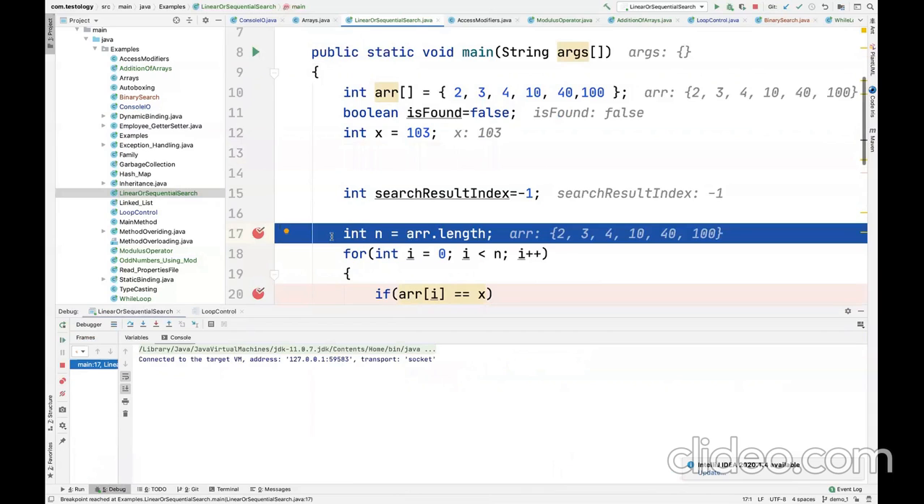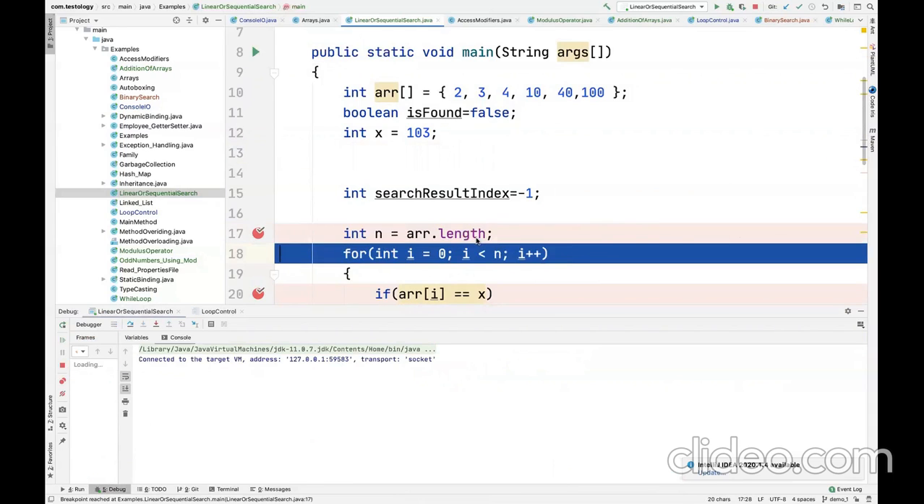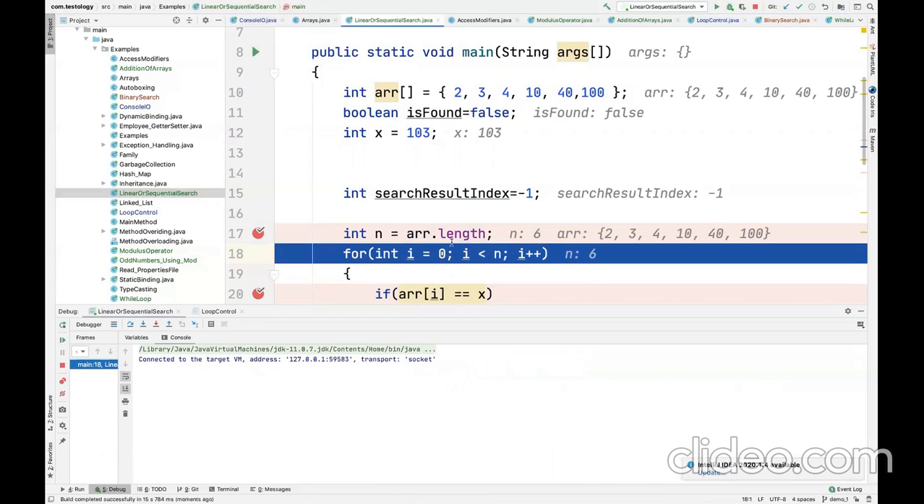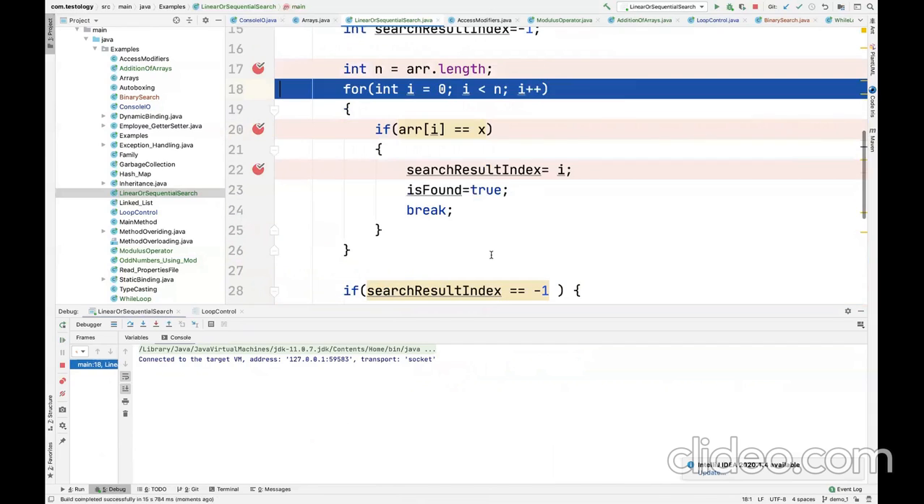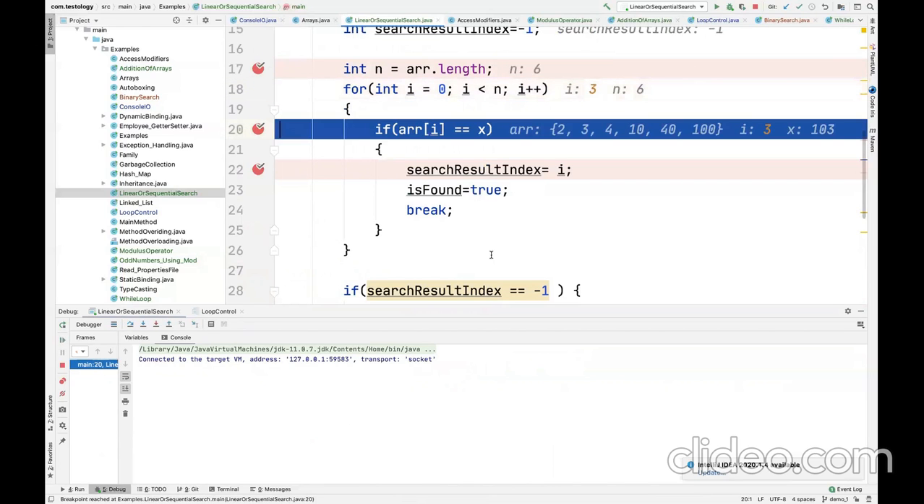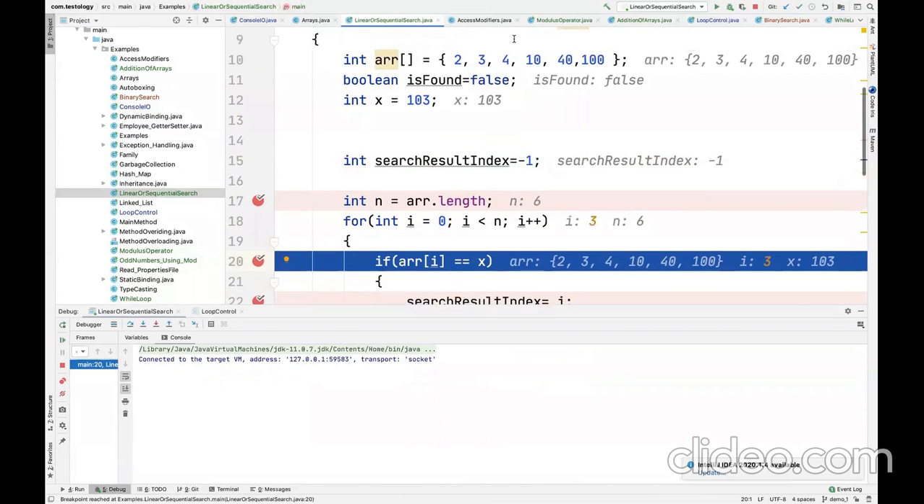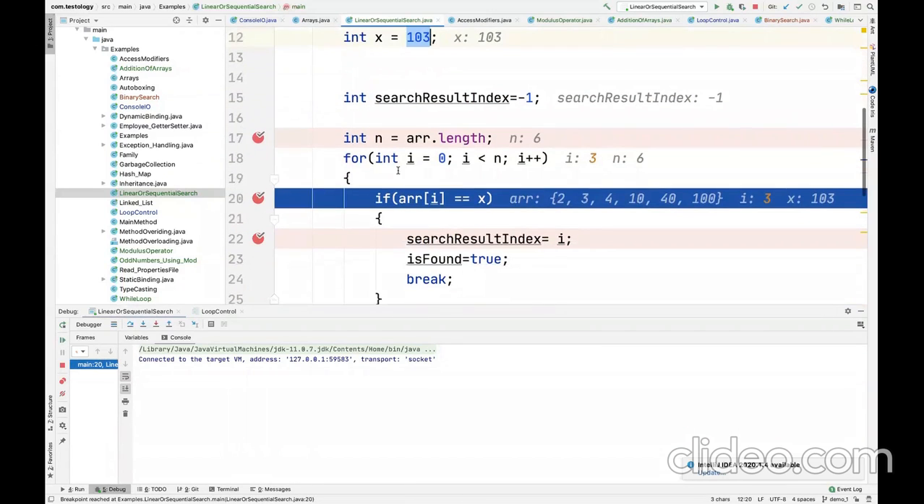Okay, the flow of execution has come here, that is int n equals to array dot length. Now the value of n is set to 6. Okay, now this for loop will iterate till 6, until and unless i is less than 6. Okay, so every time one value from the array is being compared with 103, and this condition is consistently false.